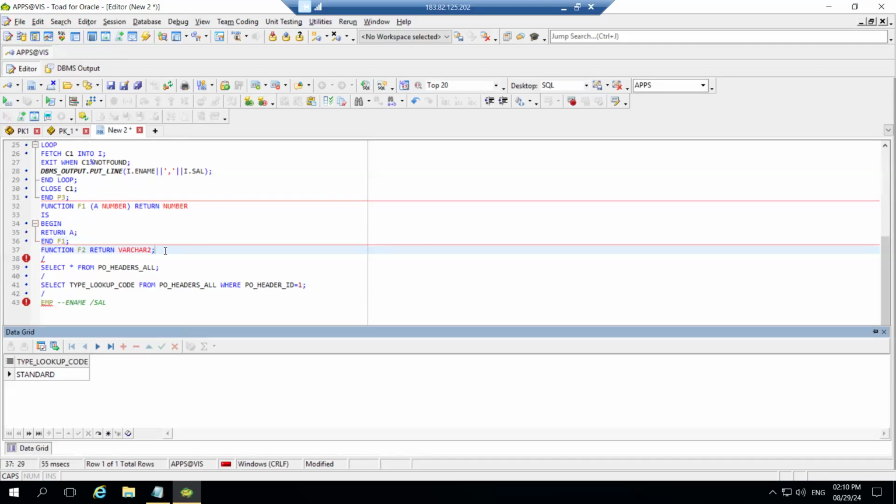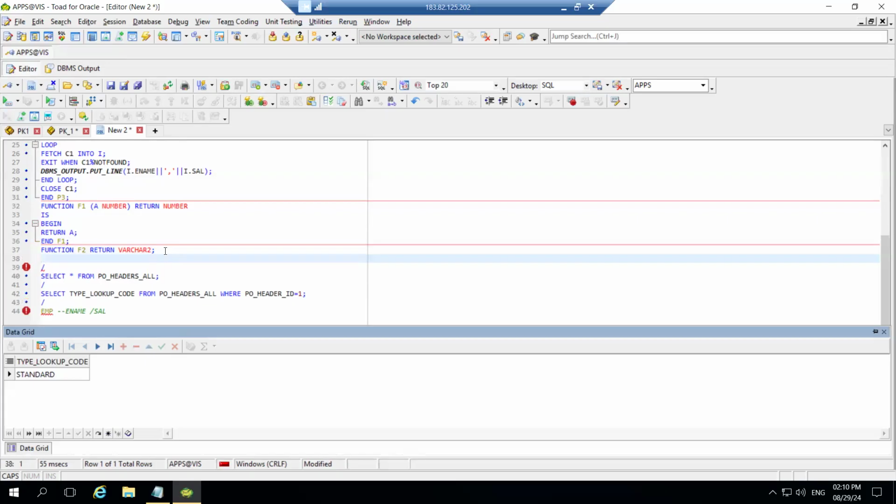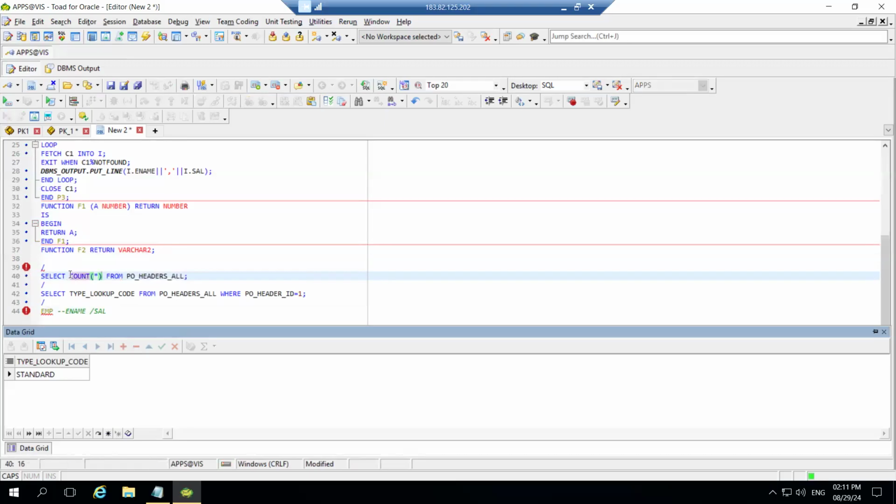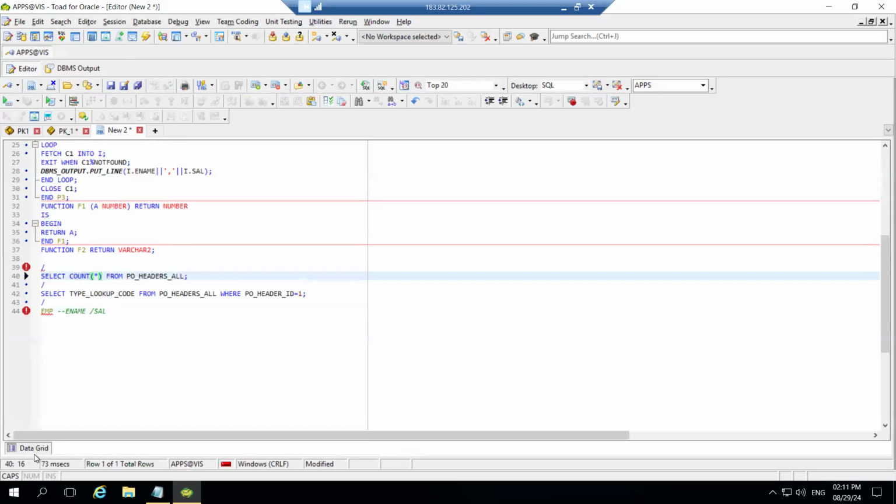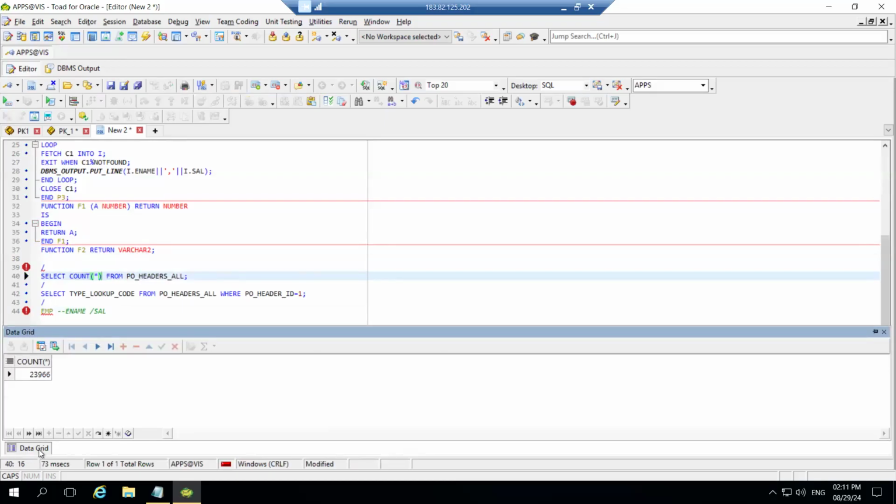Coming into the next one. In this next function, you can use any aggregate functions over here. Suppose you want to find the count, in our example they have given the count over here. If you want to find the count, you can use that aggregate function count here. Suppose in our EMP table, I'm writing one select clause over here, from PU_HEADERS_ALL. So where you are using the count star here. Count star means it is going to count all the nulls and the duplicates over here, right? So here it is going to give you the count. The count it is 23,966 over here.